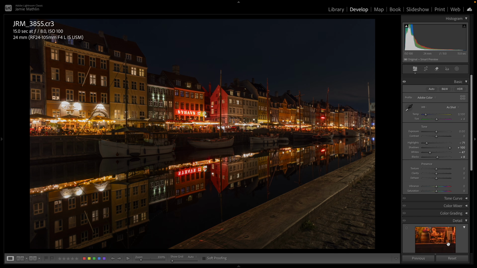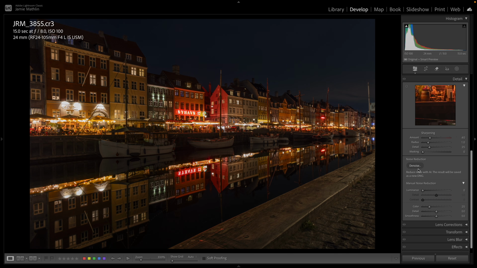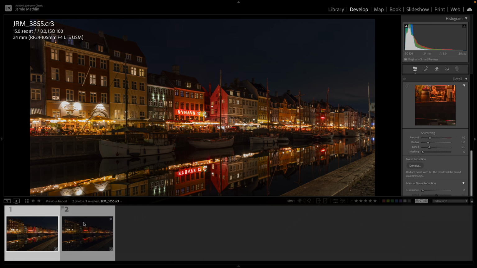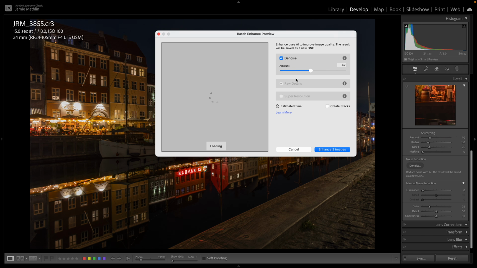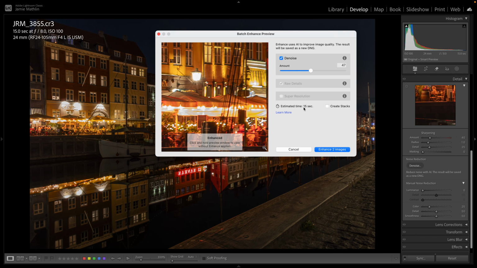Go down to Detail, on the right hand side here, and we're going to use Denoise, but I need to do both. So I'm just going to hold down the Shift key and click the second of the two pictures here. Both of them are highlighted, and then we're going to click on Denoise. It's going to calculate what we need.